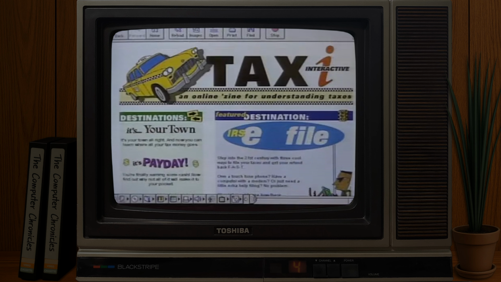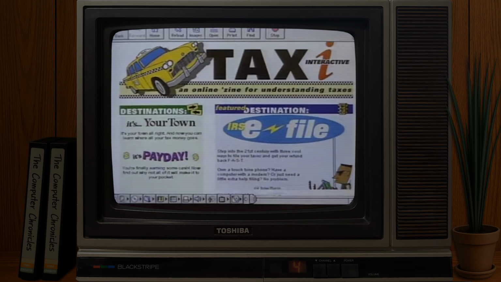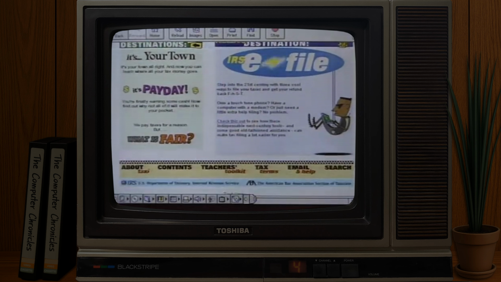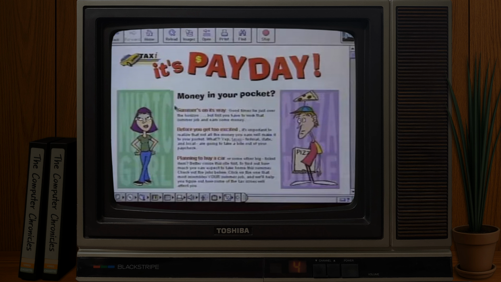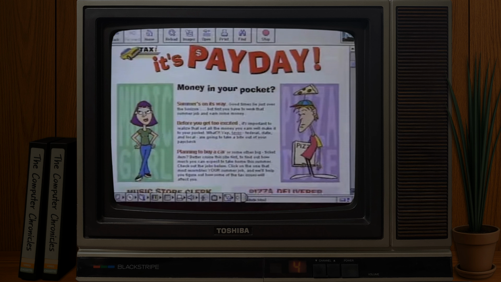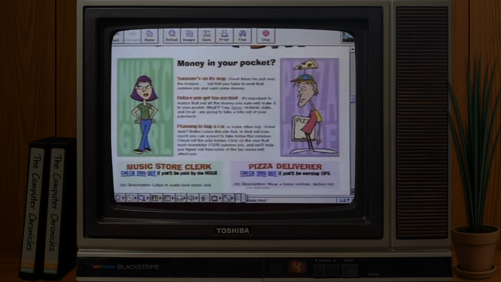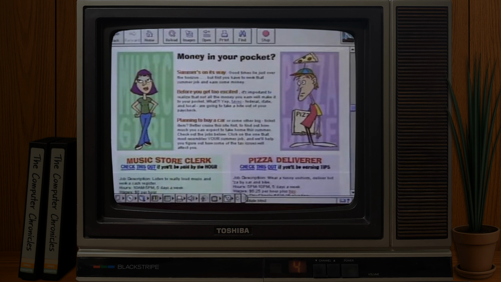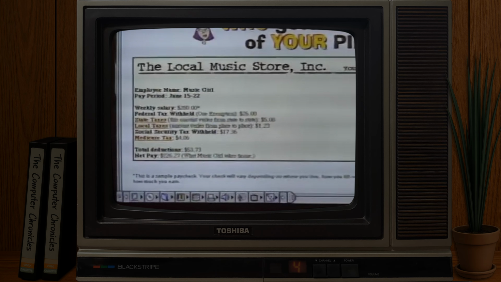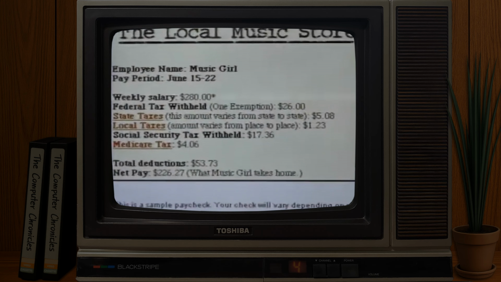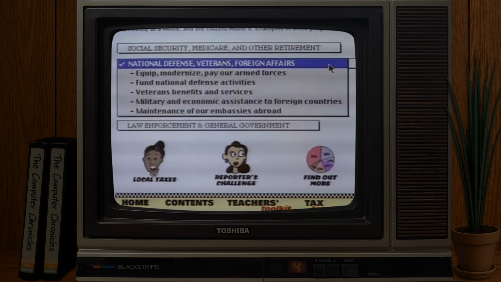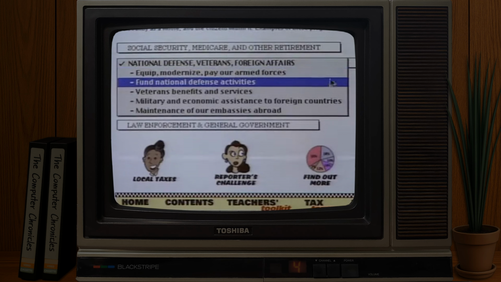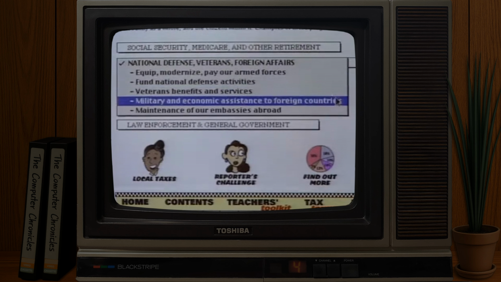The Tax Interactive, or Taxi site, uses animated characters and comical sidebars to entertain as it teaches. 2 fictional young taxpayers, pizza delivery boy and music store girl, wonder why their paycheck amounts to less than they expected. The site explains how taxes are distributed and why. Taxi provides lessons in economics and government that even adults could learn from.